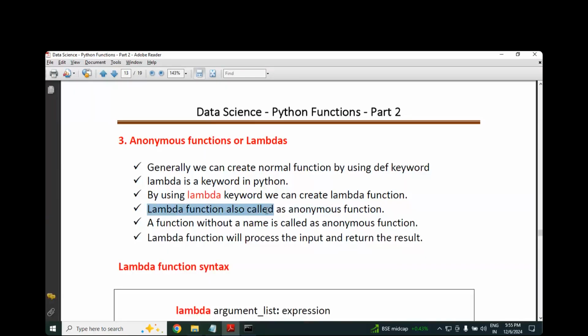If you have created a lambda function, it is also having another name. That name is called an anonymous function. A function without name is called what exactly, sir? Anonymous function. Lambda function will process the input and returns what exactly? A result. This is just the theory. Now I am entering into the example.